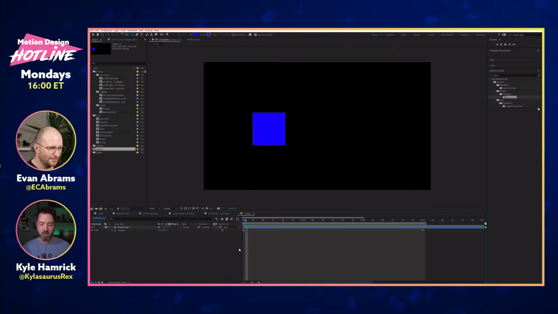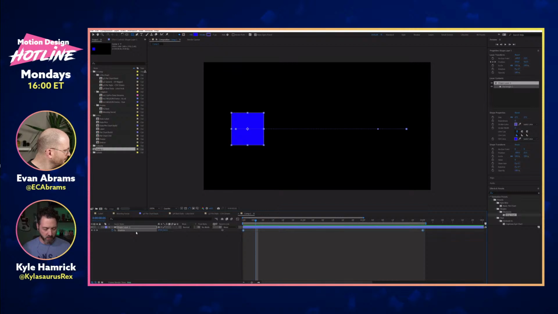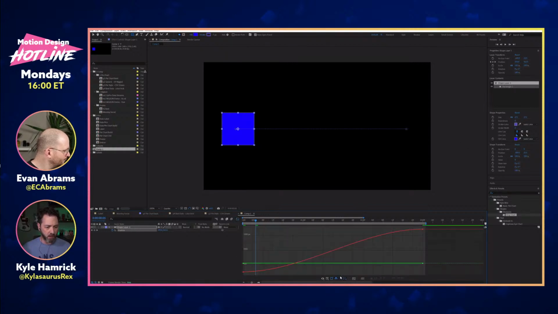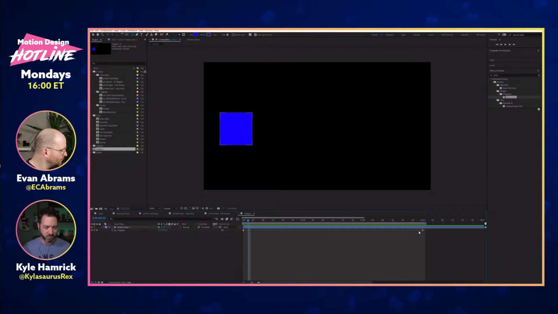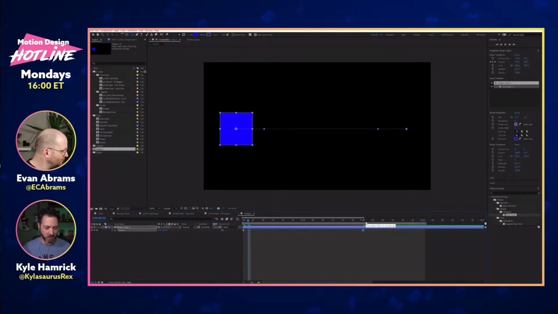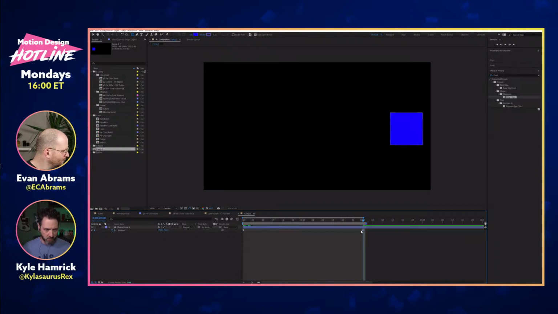So I just made some basic position keyframes here, pretty straightforward, right? Let's go ahead and ease those, and maybe I'll crunch that just a little bit to give it some extremes for you to see. Okay, let's make that faster, just to be a better example. Okay, so we've got this position movement here.